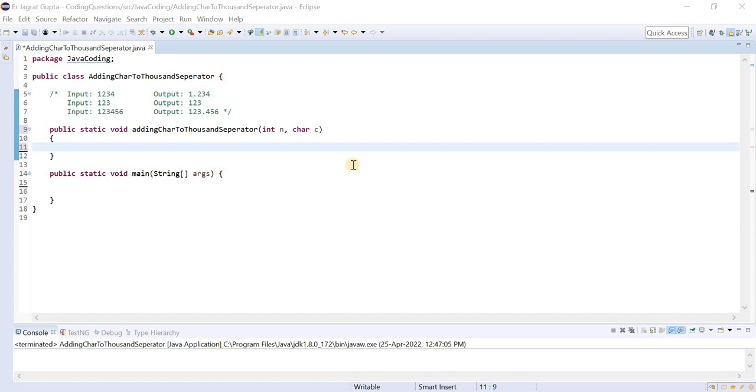This time I came up with another interesting problem, that is adding char to thousand separator. Let me first tell you what this problem is all about, and then we will see the live implementation. I just mentioned here some input and some output, so let's see these input outputs one by one.